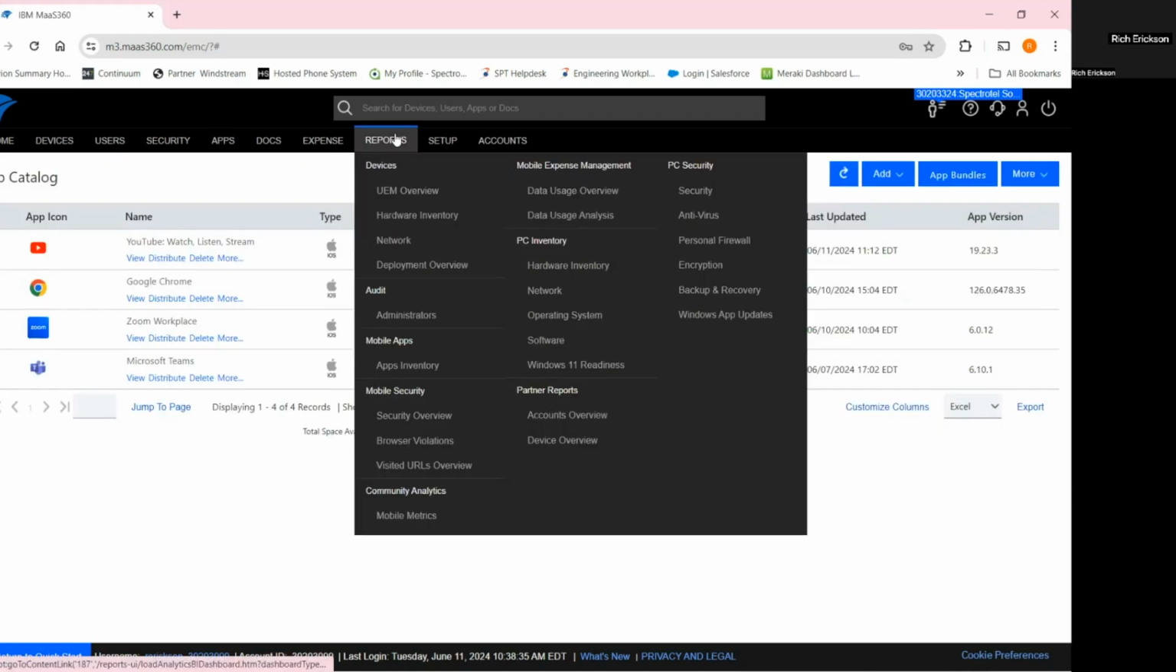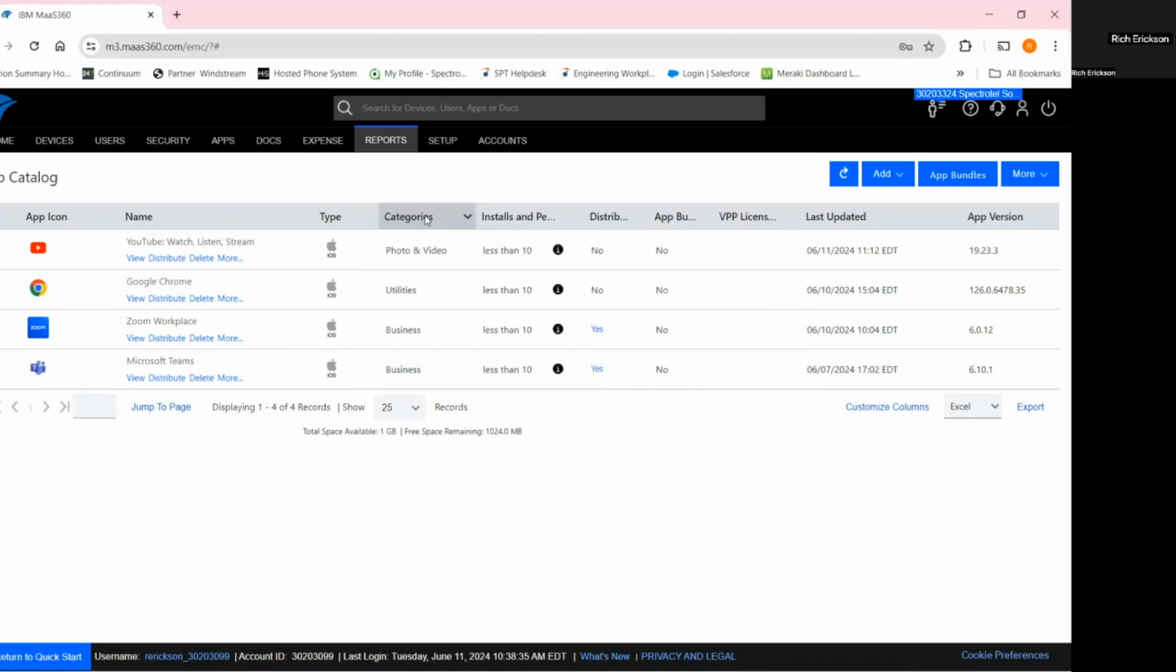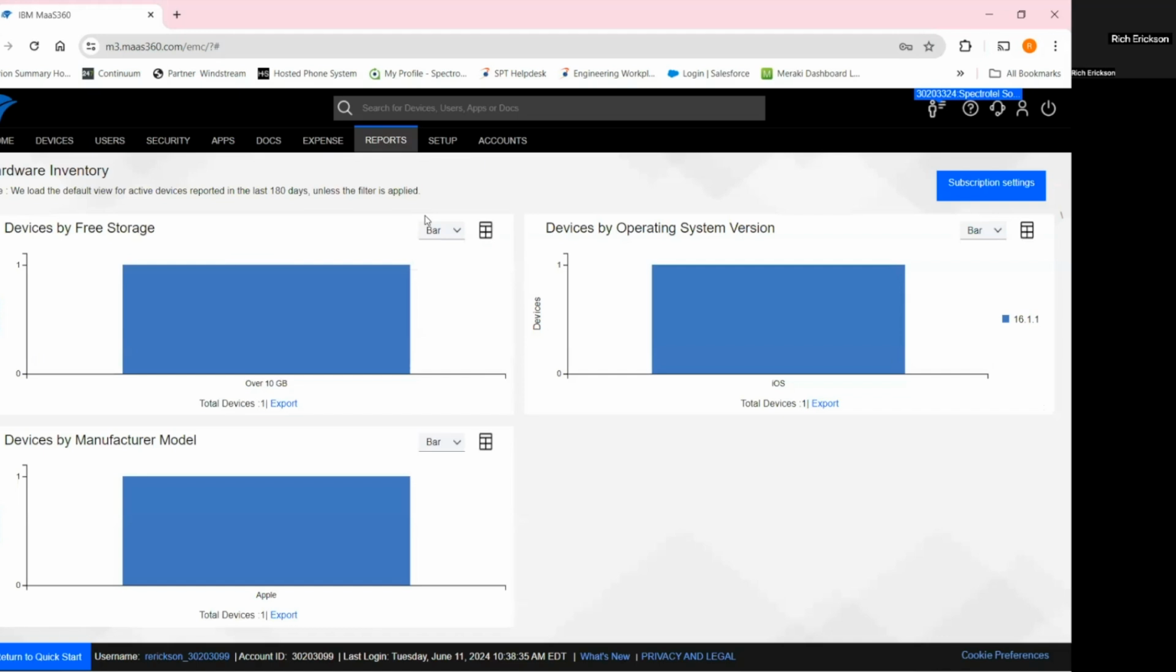About reports for a minute. Obviously, there are a lot of reports in here. We can do more detailed demonstrations of them, but I'm going to give you a high-level overview here, and we'll just talk about a couple of them. So we'll look at hardware inventory because this is a useful one to see how many devices you have in your inventory and some information about them. So how many devices by manufacturer? You can see that I've got one Apple device, one iOS device. I can look at it from that perspective.